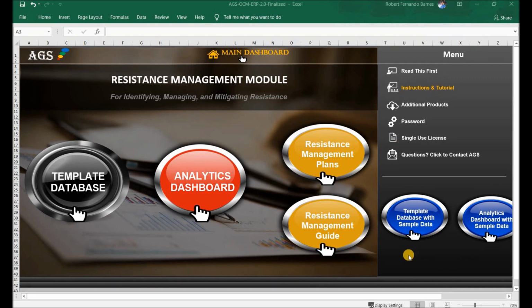The next items I would like to go over on the Change Resistant Management modules menu column are the Sample Data buttons. While using this module, you can always view sample data for both the template database and the analytics dashboard. The sample data helps give you an idea of how you can enter your own data. Clicking on any of these two buttons will take you to either of the sample data pages. We will discuss these two pages in detail later on as part of this tutorial. And that covers the high-level overview of the menu column on the module's homepage.